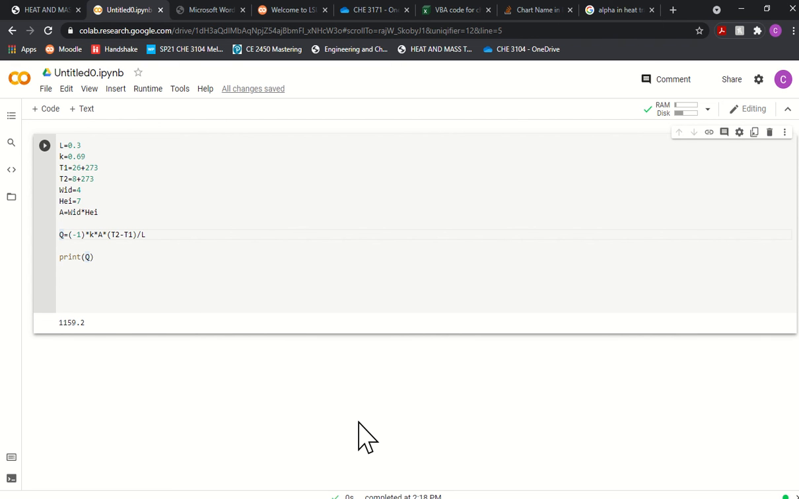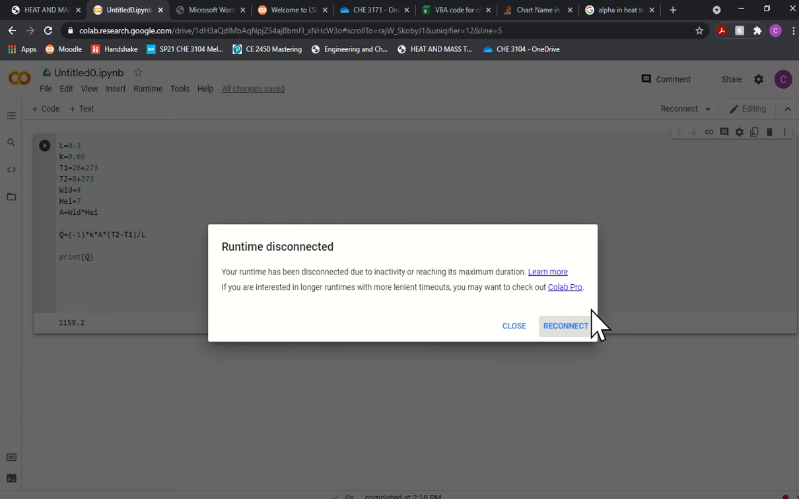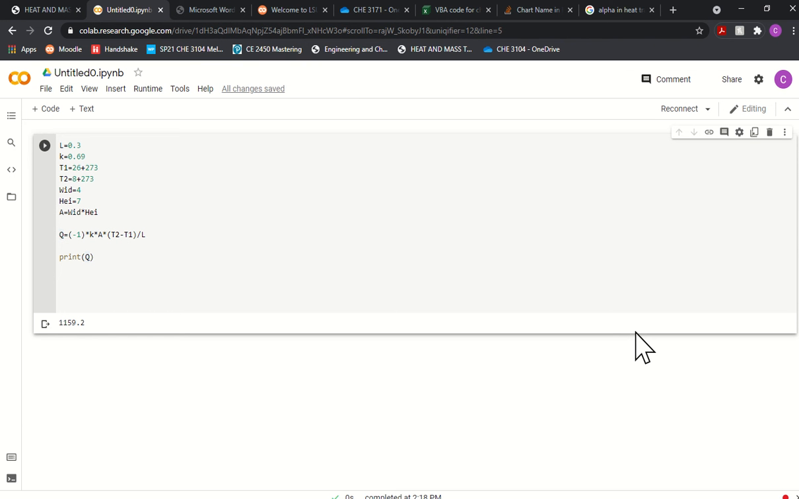So that is all that I have for you today. As you can see, we use both Python and VBA with a little help from Excel to determine these problems and show a model for the heat conduction over a period of time.